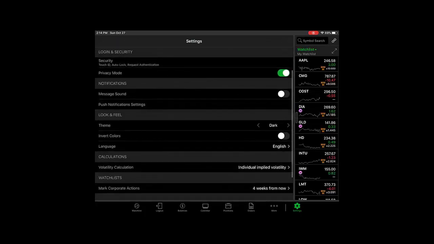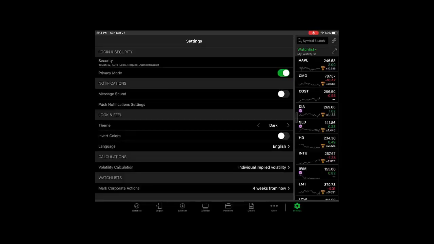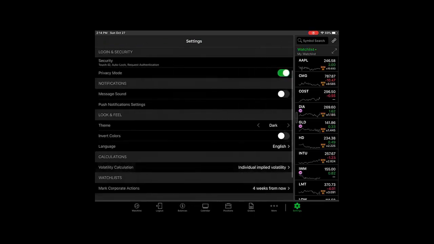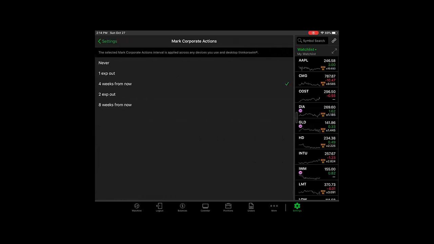You can control what your theme looks like. You can invert colors, choose your language, your calculation. I just used the default on that. Watch list, mark corporate actions. You can choose anywhere from never to 8 weeks from now. I have mine set to 4 weeks from now, but I want to show you something about that.